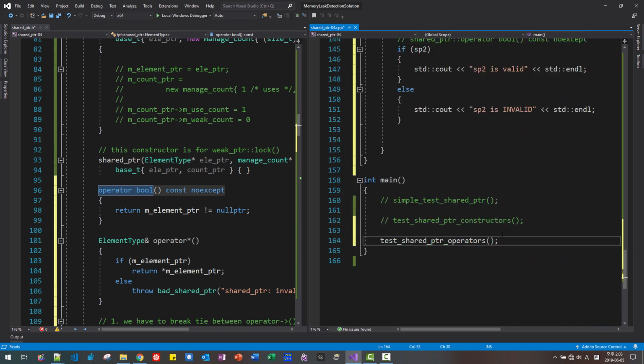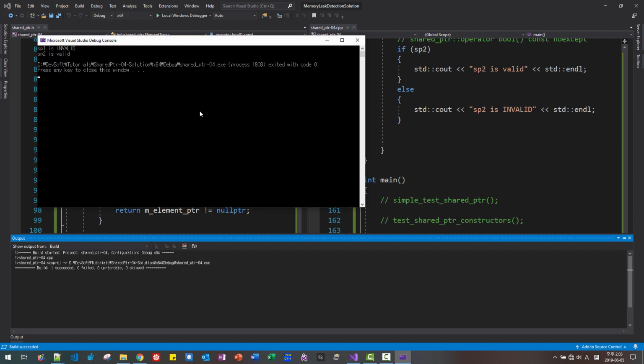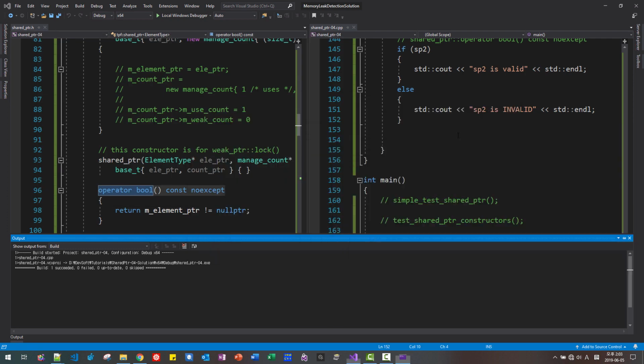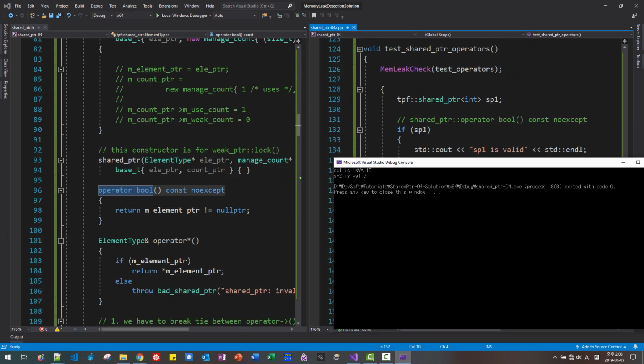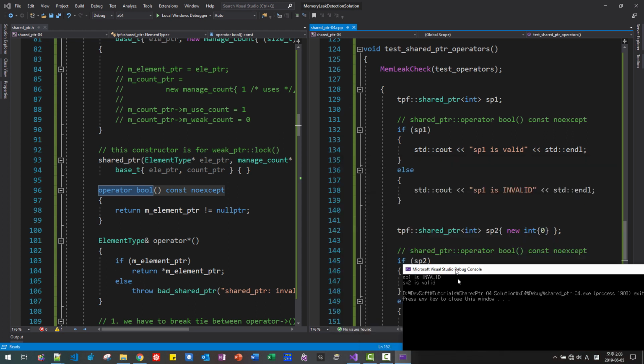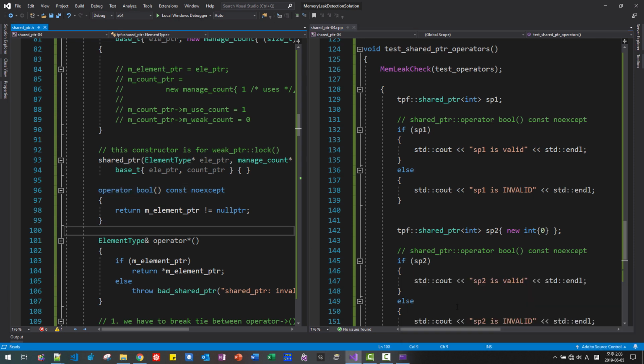Now we run Ctrl F5. So in case of sp1, we haven't initialized, so sp1 is invalid. In case of sp2, we initialized, so sp2 is valid. So this operator works properly.